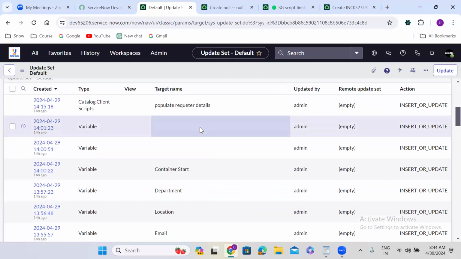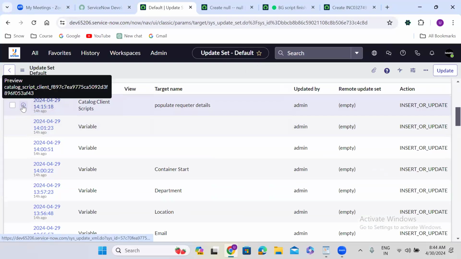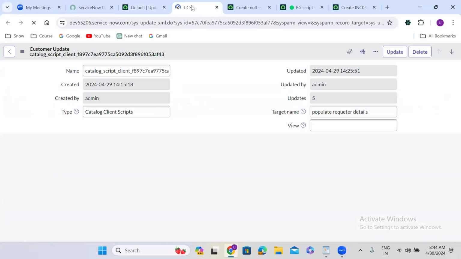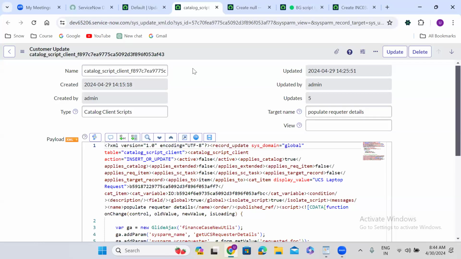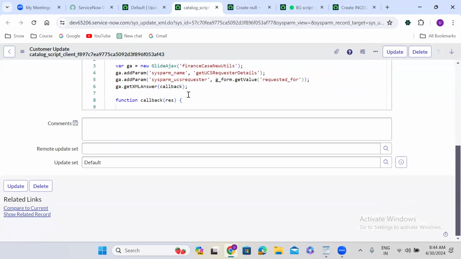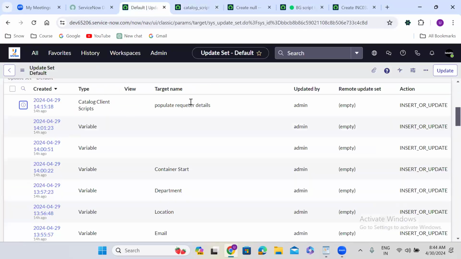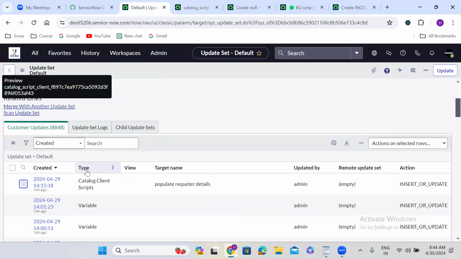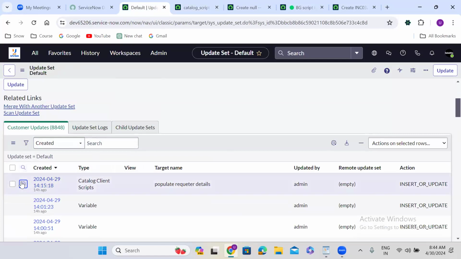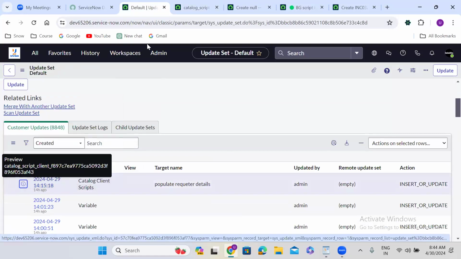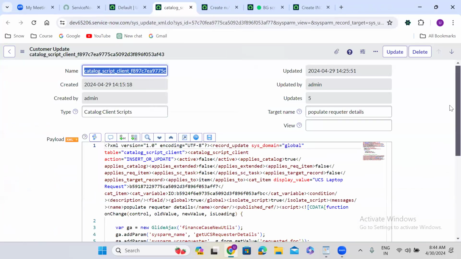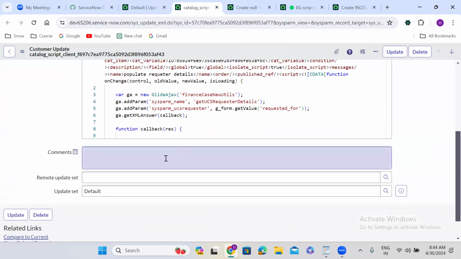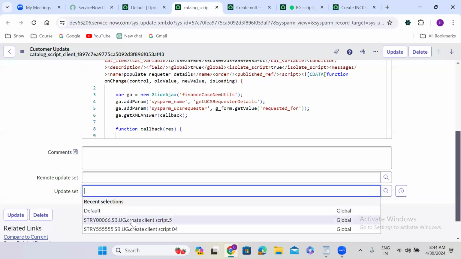Let us say you have created this catalog client script without creating an update set. This is captured in the default update set. So you want to move it to your update set. You can just open this customer update. This is actually captured in the default update set, right? This is called customer update. So here in the update set field, you have to change your update set name to the one that is newly created. Let us say this one.